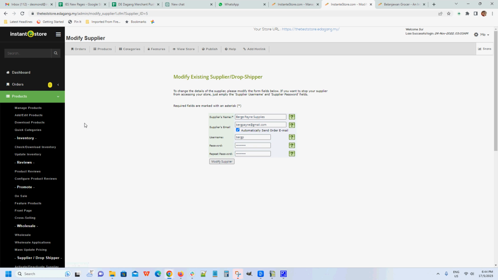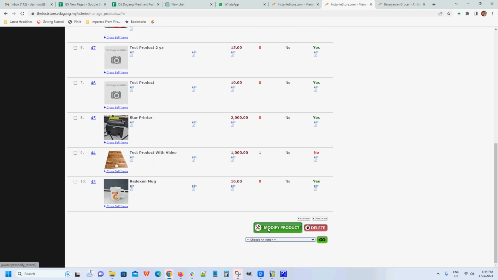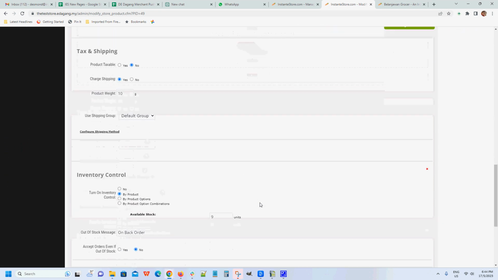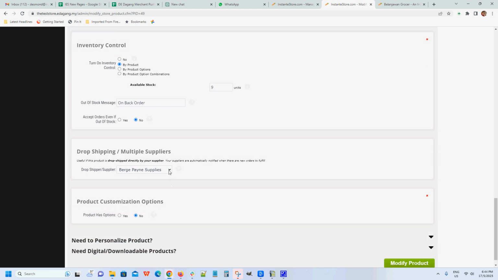All right, so the next thing you want to do is go to products. You got to make sure you assign the products to the respective suppliers. Okay, products, manage products. In this case, it's going to be this product. I'm just going to show you where to select the supplier from. Okay, click modify product, scroll down just a bit. All right, just after inventory control, you'll see drop shipping multiple suppliers. Okay, in this case, it's been assigned to bulk paint supplies, right?